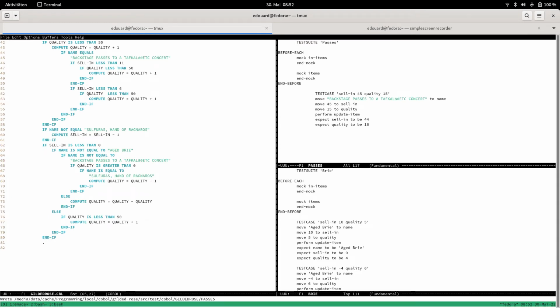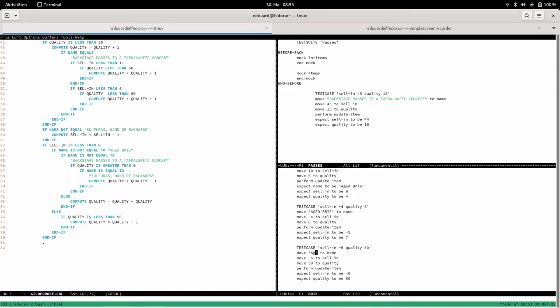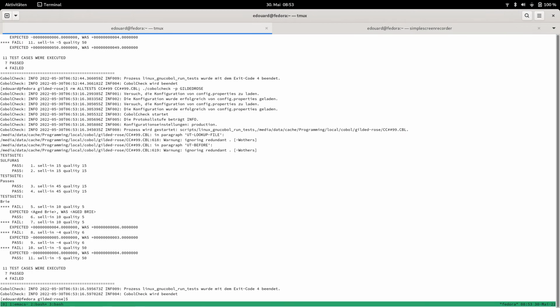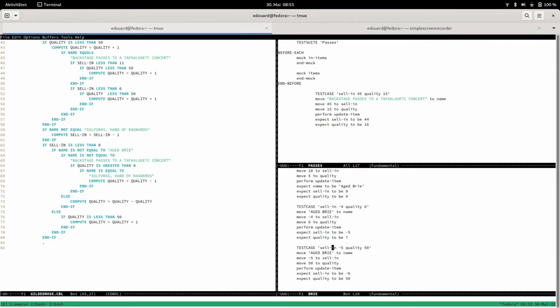Okay, and I wonder if this is case sensitive. Let's see. Or even if it needs. It seems to be case sensitive, doesn't it? This fails now. Interesting.